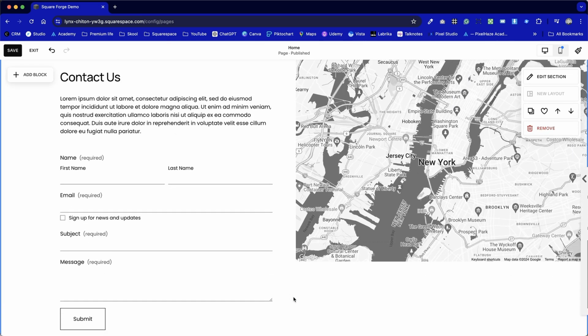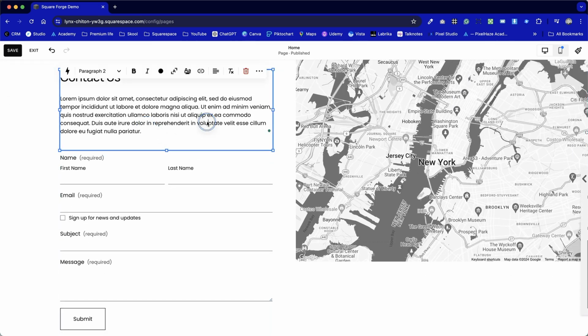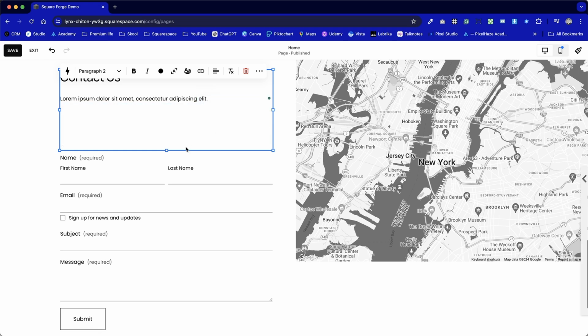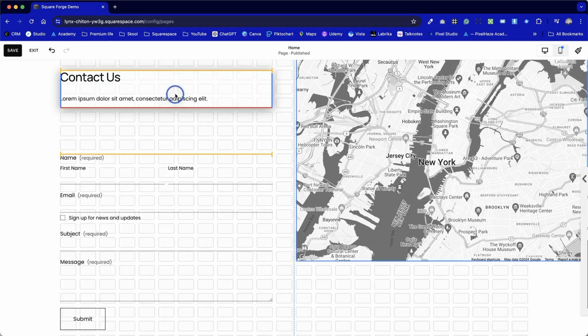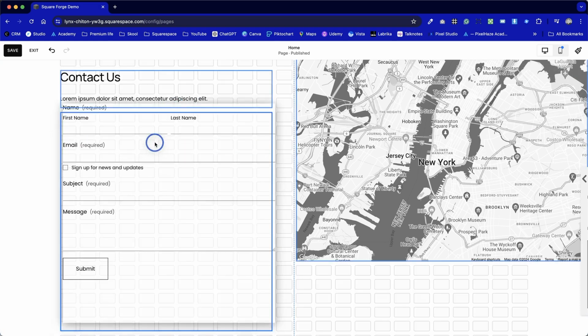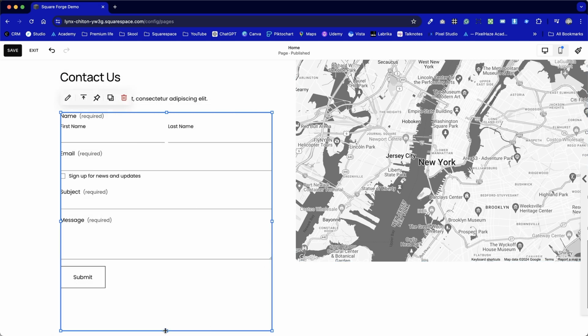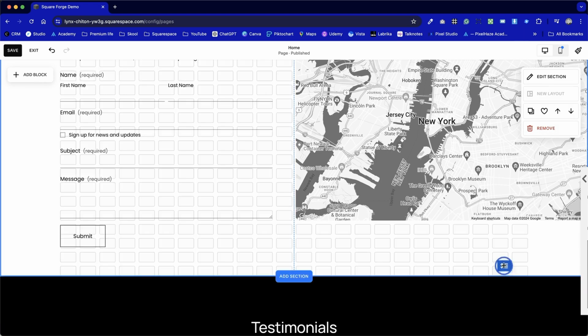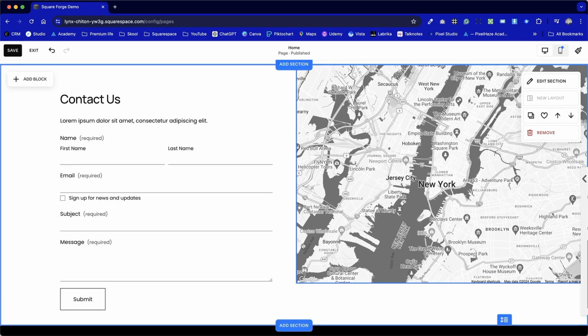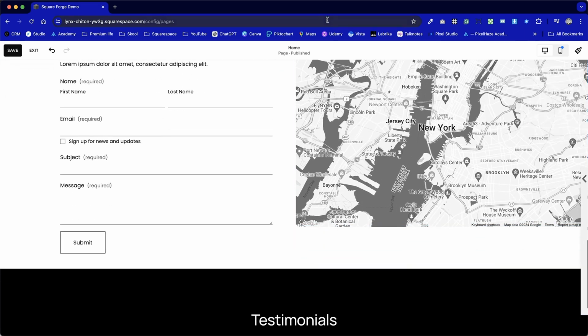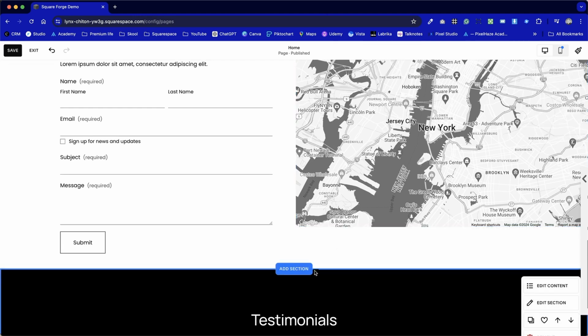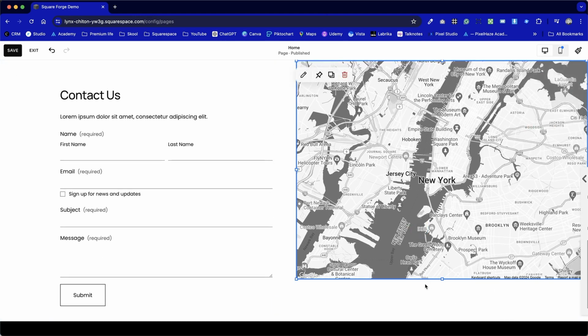Now we have the issue with the form taking up a lot more vertical space than the map itself. So what we can do instead is reduce this text block here, move the contact form up, just check that there's no extra spacing at the bottom of the form that we don't want, and then move the container, reduce the height so it moves the testimonial section below further up.